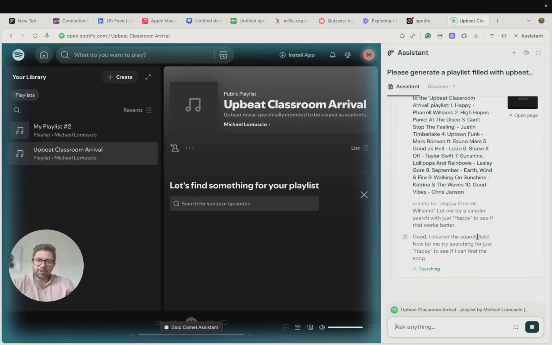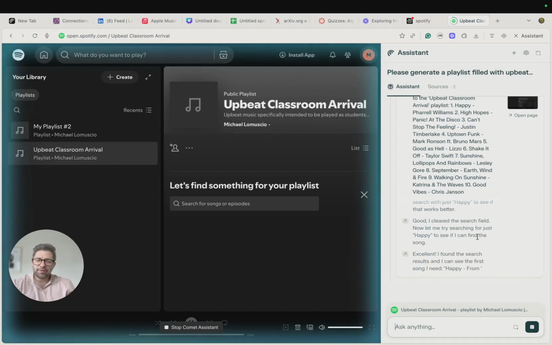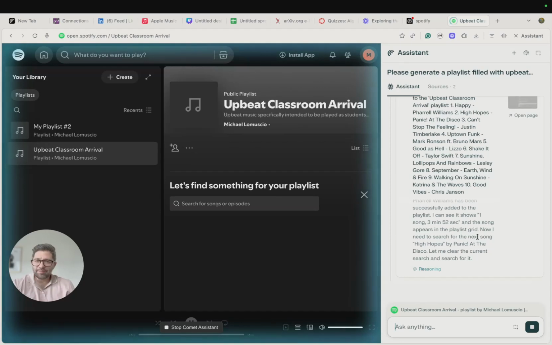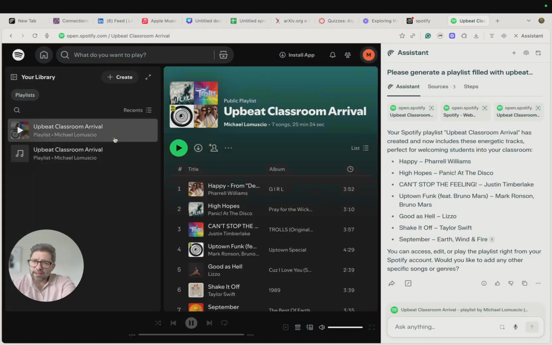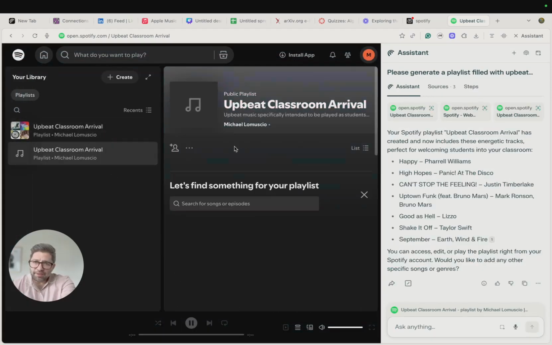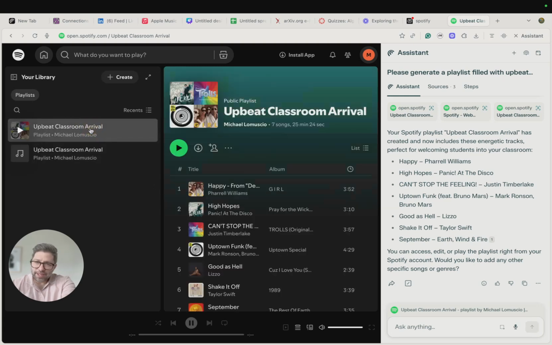So it's running into a similar problem that it ran into with Connections and with the mini crossword. It seems to be having trouble clicking into the search box and typing in the names of the songs. Oh, okay. So it had originally created this playlist here called Upbeat Classroom Arrivals, and then it was trying to add to this, but somehow it ended up creating a brand new playlist, even though it had already created a playlist.